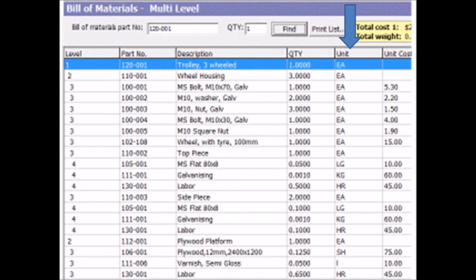The unit column describes the unit of measure. For example, an inventory number would have an EA for each, whereas a labor hour would have an HR for hours. The unit cost column states the cost of each item within the sublevel. For example, the level 3 wheel with tire has a unit cost of 15 per quantity.